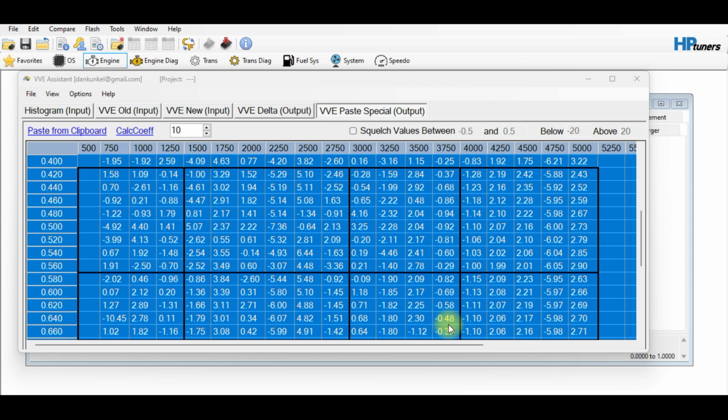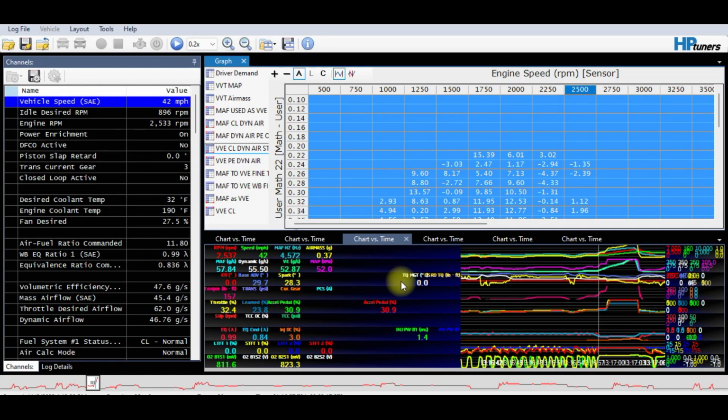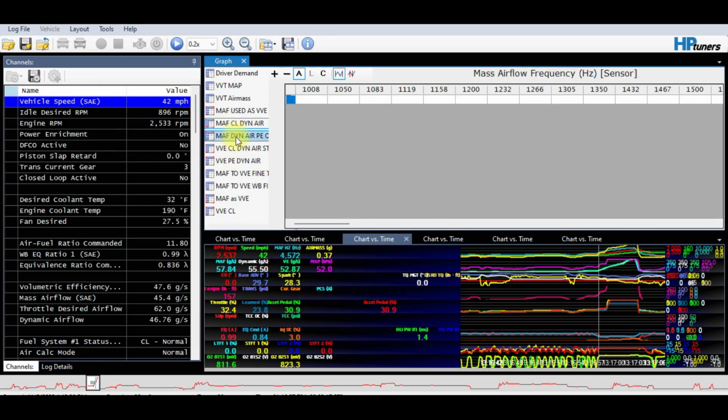The math is usually pretty dialed in after about 3 runs, 3 drive logs. But each time you do a drive log and you need to tune the math, you'll do exactly what we did at the beginning of this video with your closed loop and open loop math dynamic air. And you'll do the same thing with the VVE closed loop and VVE open loop dynamic air.